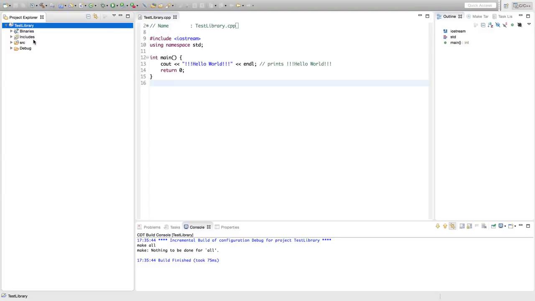But another thing you can do is create a library of code, and you can even then distribute that library to end users, to other programmers who can use it in their code if you want to. And there are two kinds of libraries.